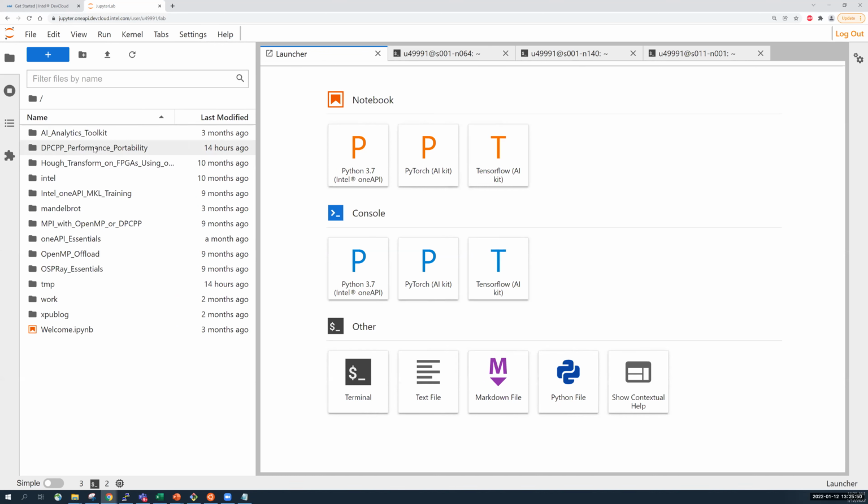If you're not seeing this option, don't worry about it. It could be because you registered for the DevCloud a while ago. You may not have the latest content, but we will show you how to get the latest content. You can see that we have a bunch of different training content here, specific training content for MKL, and we also have this oneAPI Essentials that I was talking about. This is the basics, how to get started with data parallel C++.